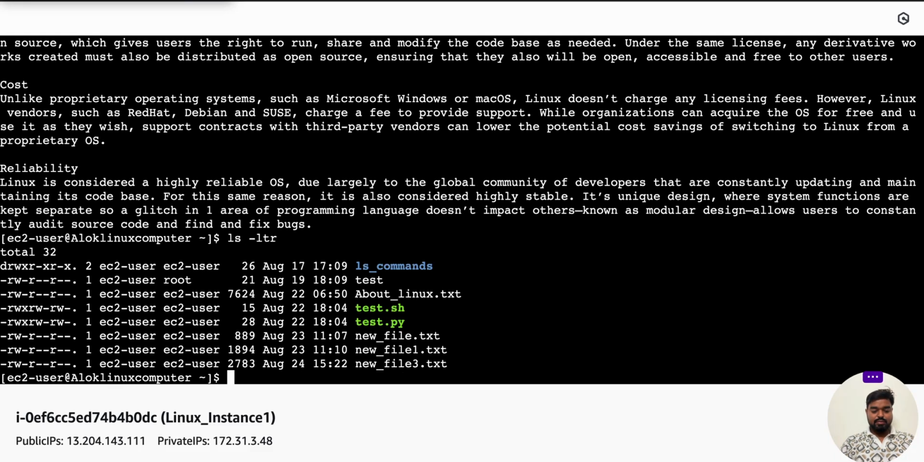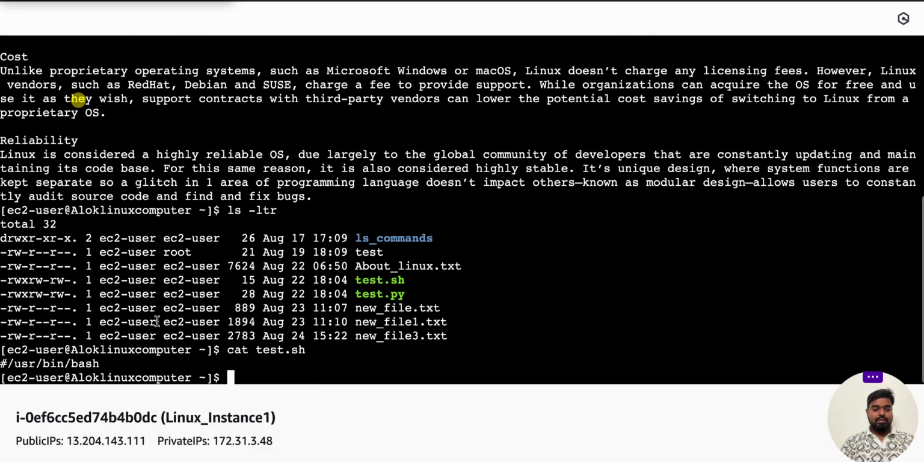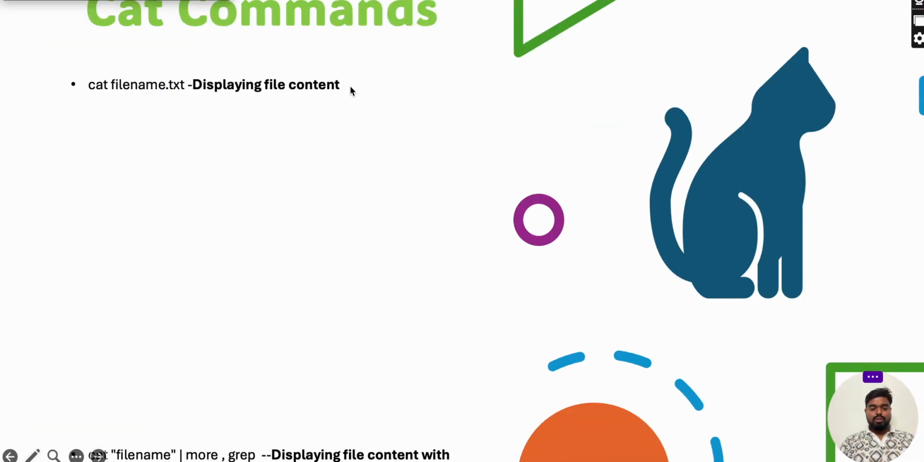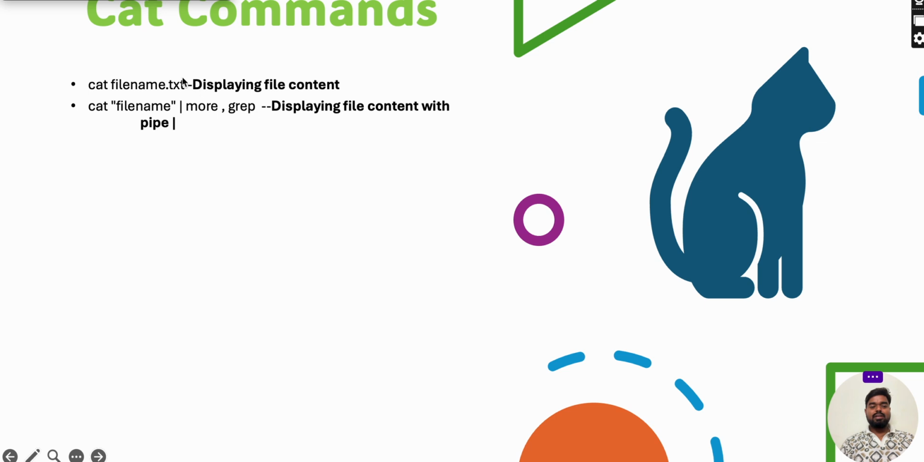Let me open any other file. I'm opening test.sh. There is one line, so it will display that line. So that is the simple command, cat and file name.